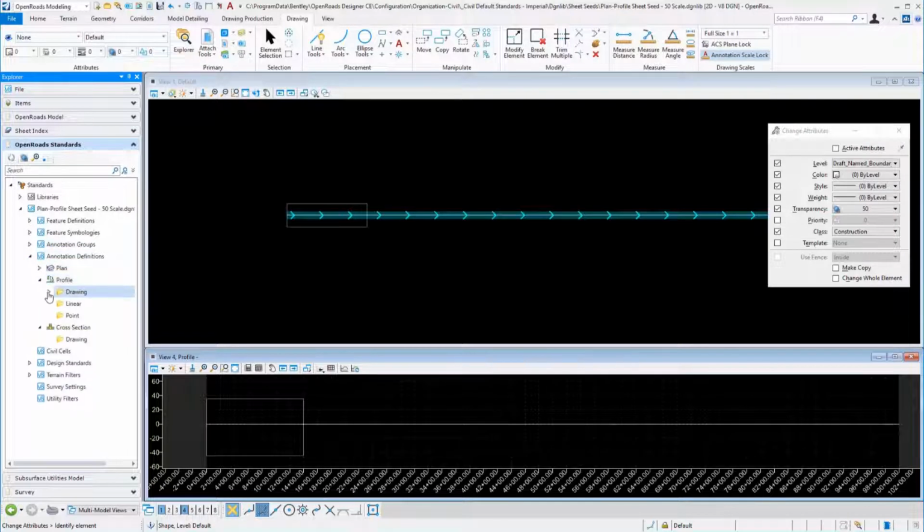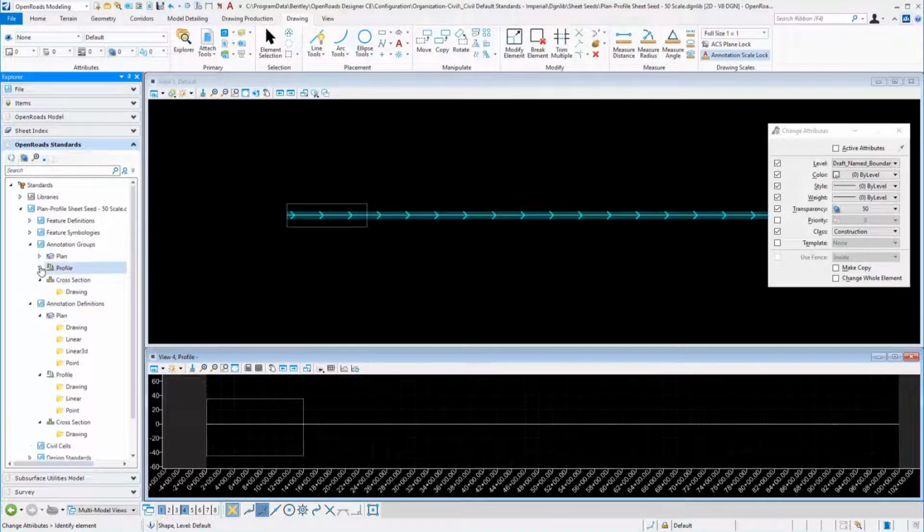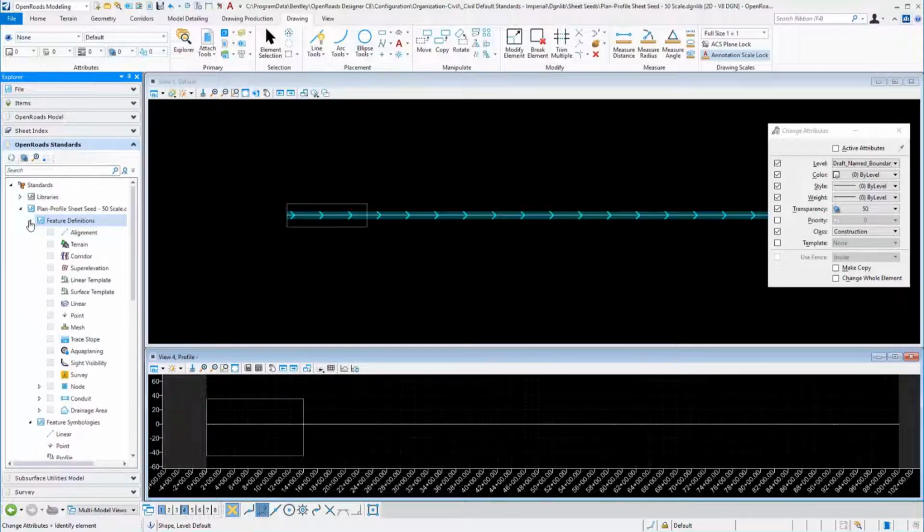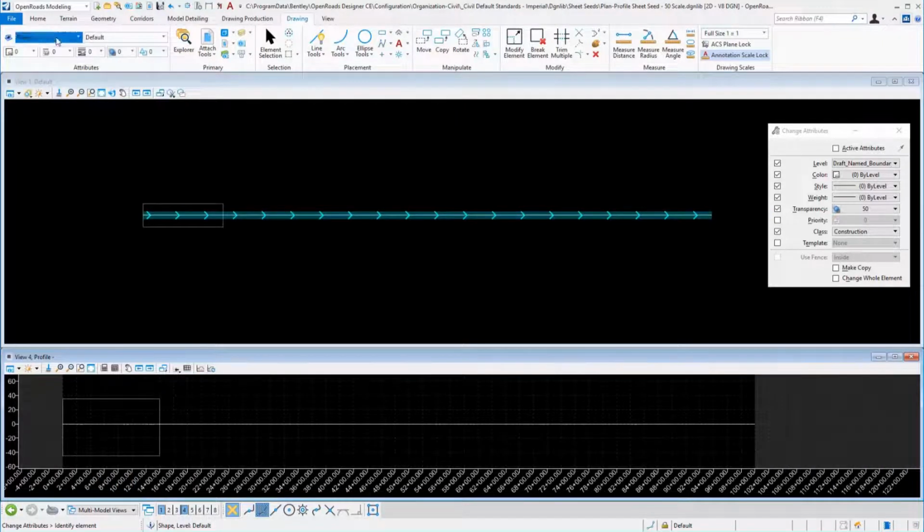So make sure you get the definitions as well. So we're going to have an entry under our profile drawing for our definition and for our group. So delete those. Verify no symbologies or definitions are in the file. And verify no element templates are in the file.